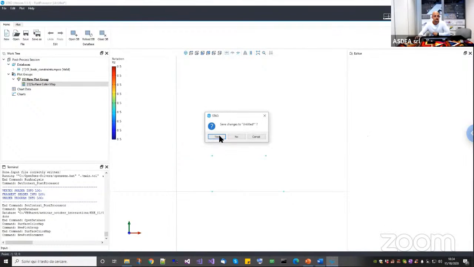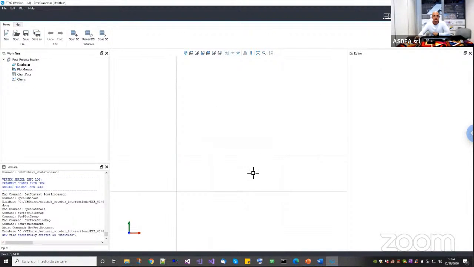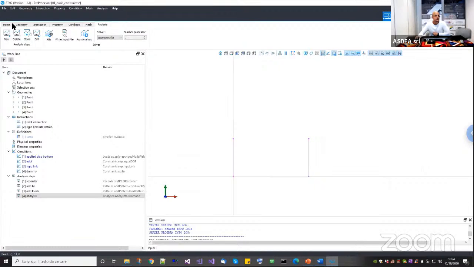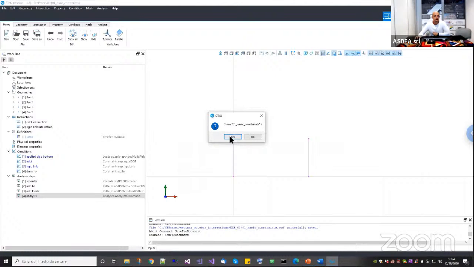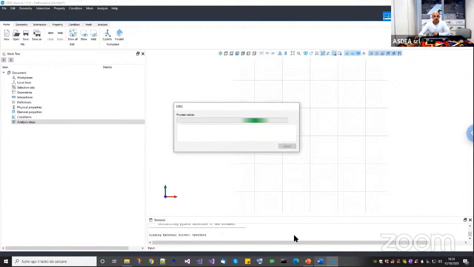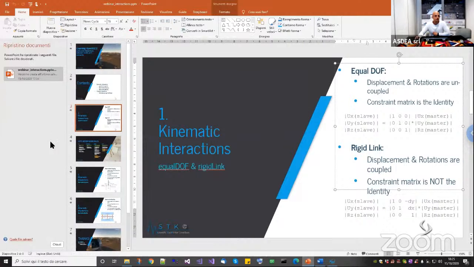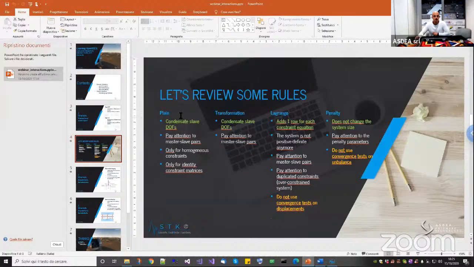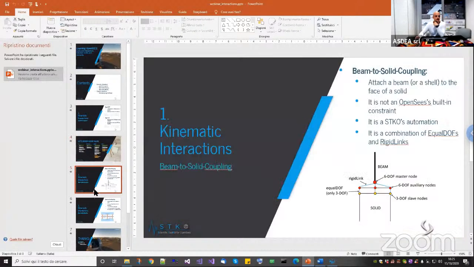Perfect. So now we can move on with the next example. So I save this one and I create a new file. Okay, now moving to the next example, as I said here, there is a review of the rules about the constraint handler. I placed them here. They were present also in the previous webinar, just to tell you about this tricky choice about the constraint handlers. Okay, so the next step will be the beam to solid coupling.